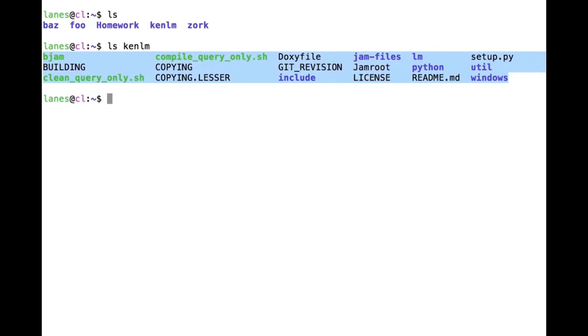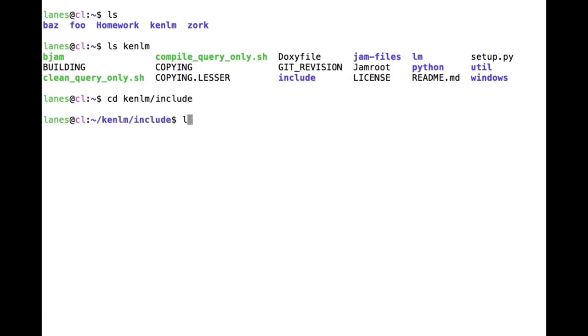If we want to see the contents of one of these subdirectories, one approach would be to use cd to navigate to that subdirectory and then use ls to view its contents. However, there is a faster way. Let's go back to the home directory and try the faster way.